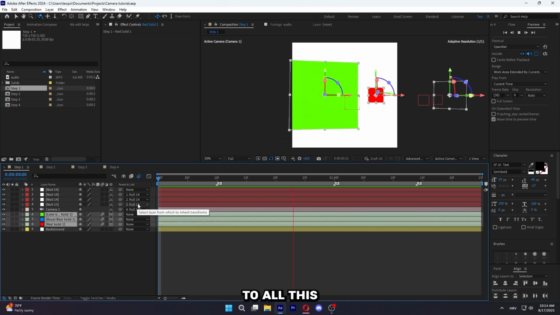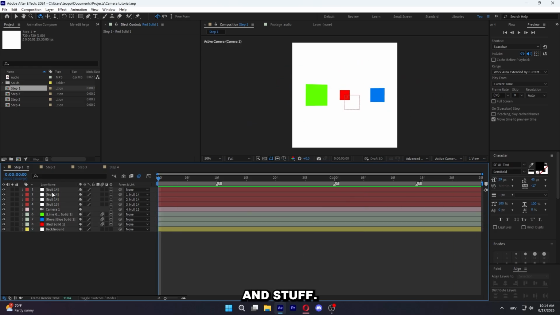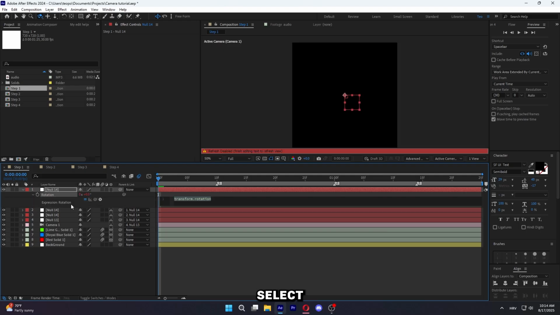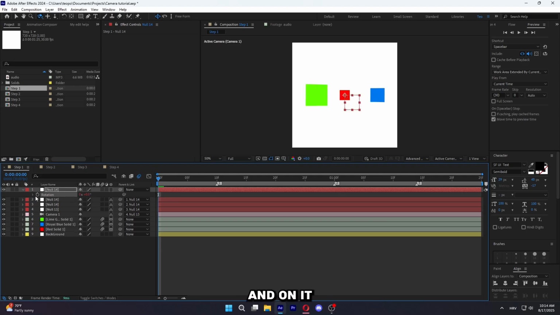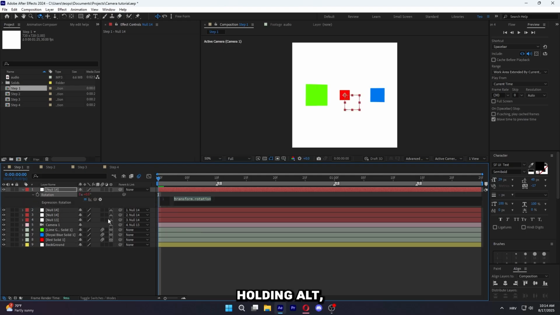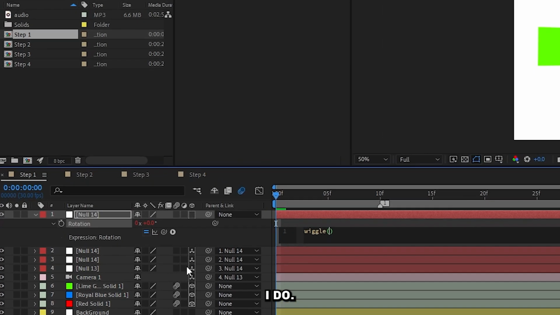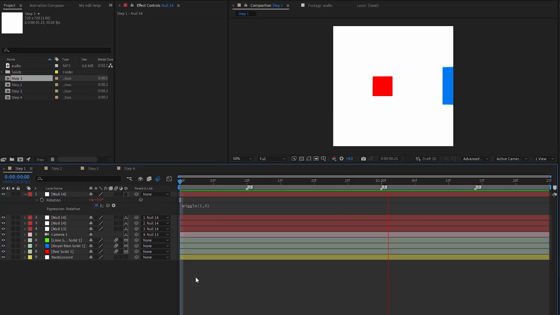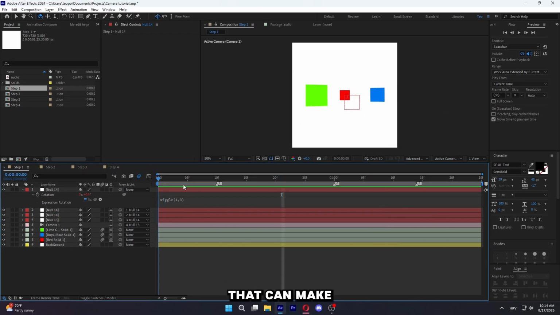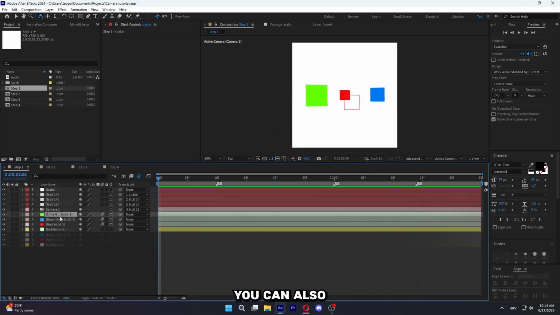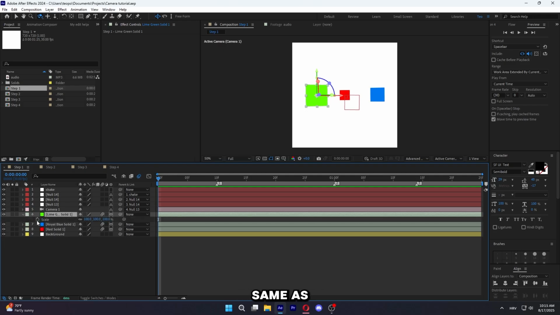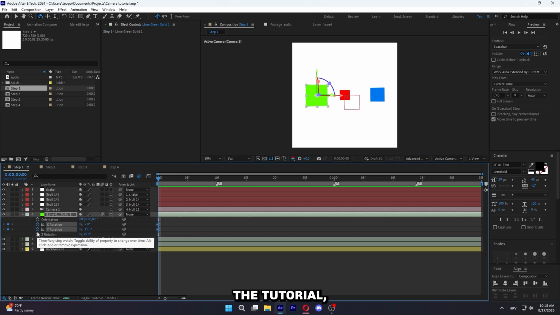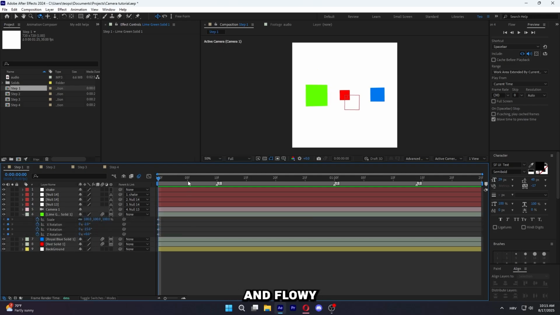To keep the edit looking more flowy, this isn't really important, nor is it part of the tutorial, but I wanted to add this, just so you know it exists. Select the top null and make it normal, and on it, open rotation, and while holding Alt, click on the stopwatch and copy what I do. This will add a slight shake that can make the edit look a bit better. You can also add rotation to the layers, same as before. Not a part of the tutorial, but just for the details and flowy look.